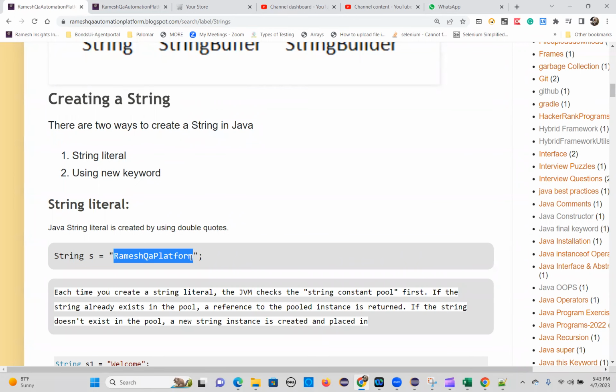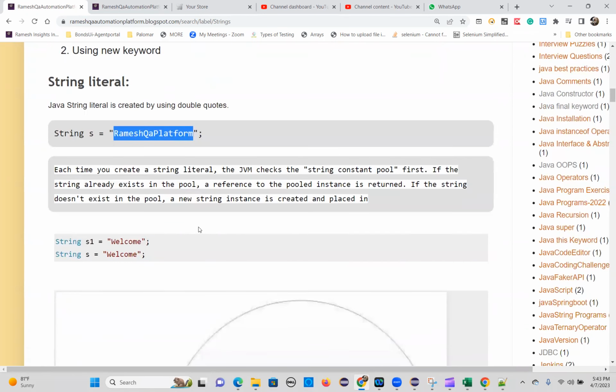So it checks and moves on to the next. If it is there, don't create. If it is not there, create a memory. That means it saves memory. Basically, that's what is happening. It saves memory, and that's the main objective of a string literal. A string literal is more efficient than a string object created with the new keyword. I'm going to explain that when the new keyword is used for creating string objects, it occupies more memory, and that's the reason.